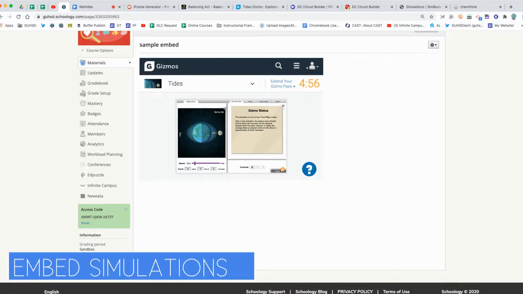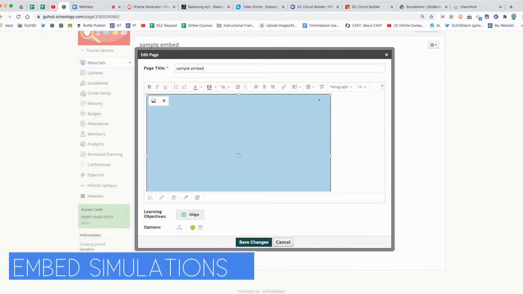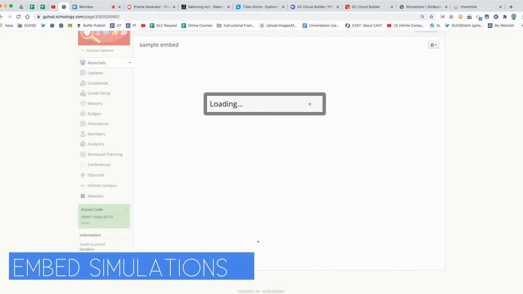Again, it does come in pretty tiny. To fix that, you would edit the page, and you can click the corners to drag and make them bigger, or you can select this image icon and manually adjust.